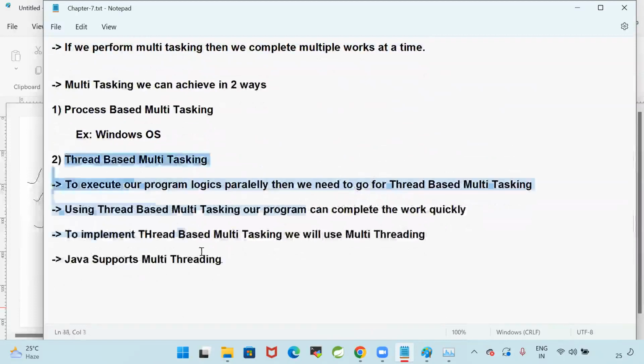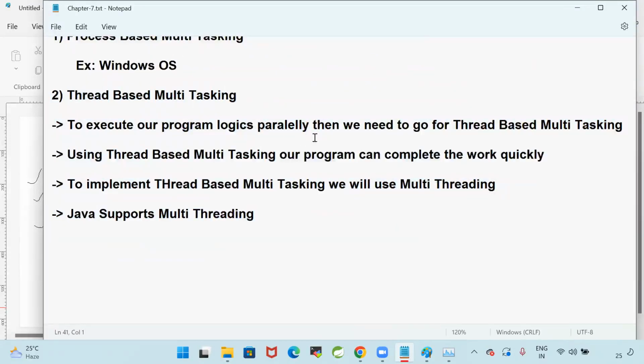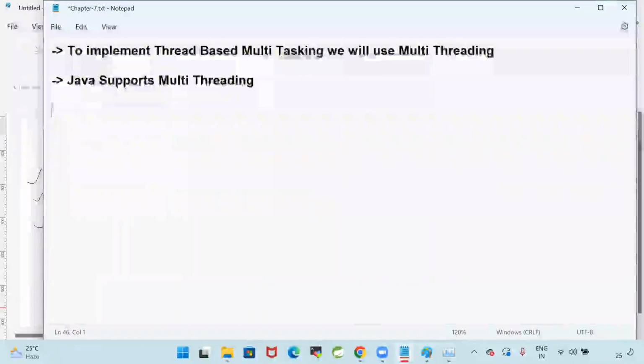What is thread-based multitasking? To execute our program logics parallelly, we need to go for thread-based multitasking. Using thread-based multitasking, our program can complete the work quickly. To implement thread-based multitasking, we will use multi-threading. Java supports multi-threading. So, the use cases for multi-threading.